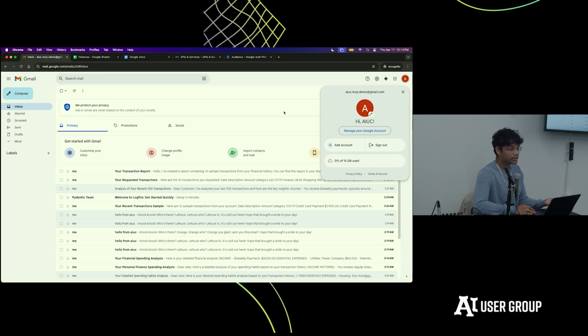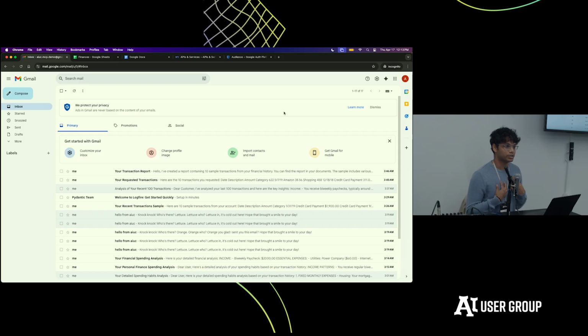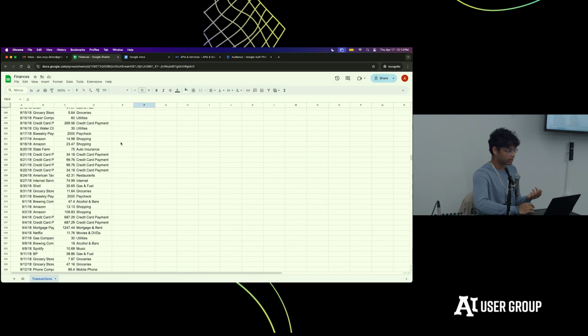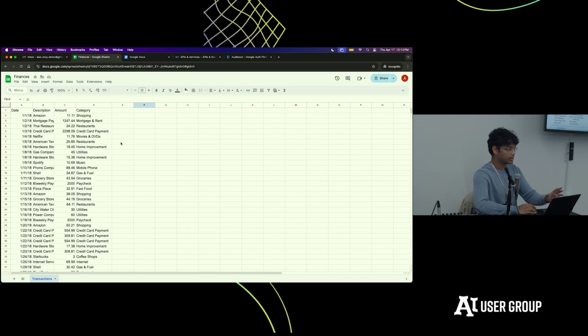aiuc.mcp.demo@gmail.com. The main reason is that you can think of this as my personal Gmail account, and I want an assistant that can help me understand my finances, and this is where I will have my Gmail ecosystem. Within this Gmail ecosystem, I have a dummy set of transactions. Once again, how you can acquire this and how you process this is in the GitHub repository.